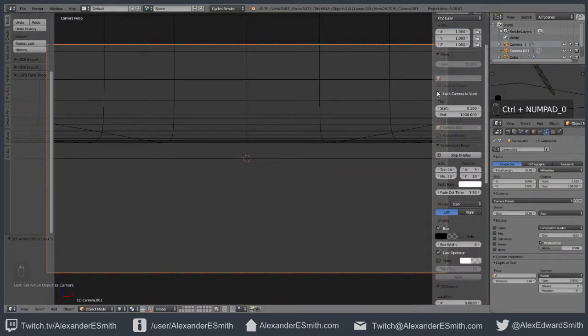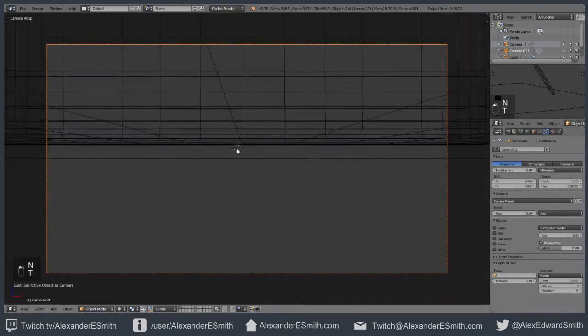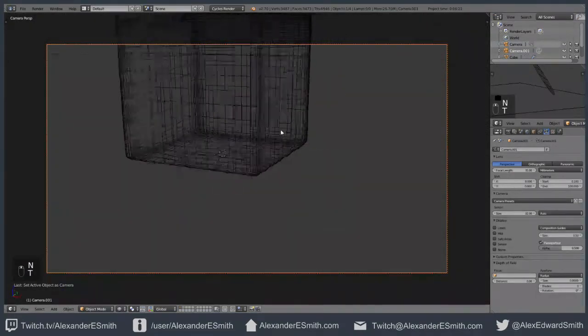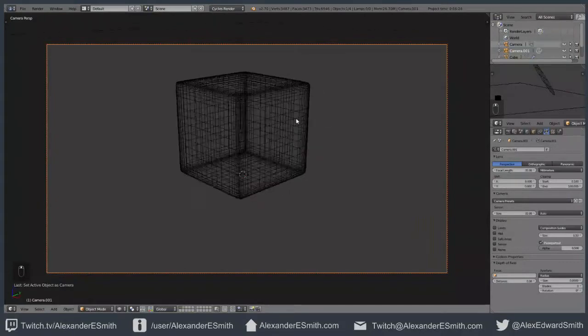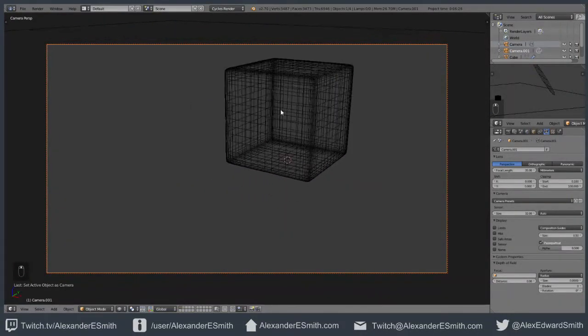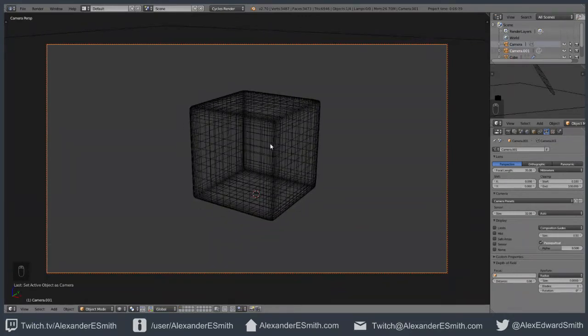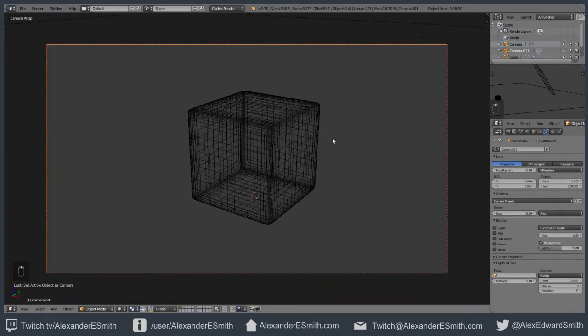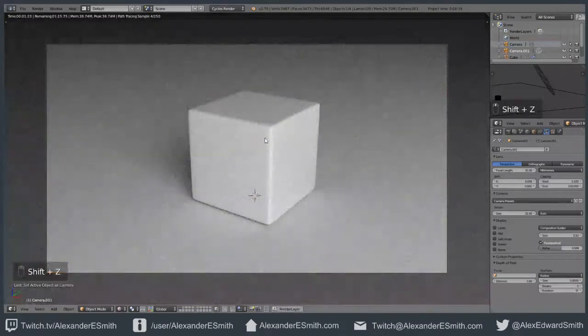And then lock the camera to the view, because what that'll let you do is move around with your scroll wheel and, you know, holding down Alt and dragging and Shift Alt to pan, and it makes it easier to put the camera where you want it instead of moving it and adjusting it and moving it and adjusting it, and it's just faster. I'm gonna go back to Shift Z so we can see our object.